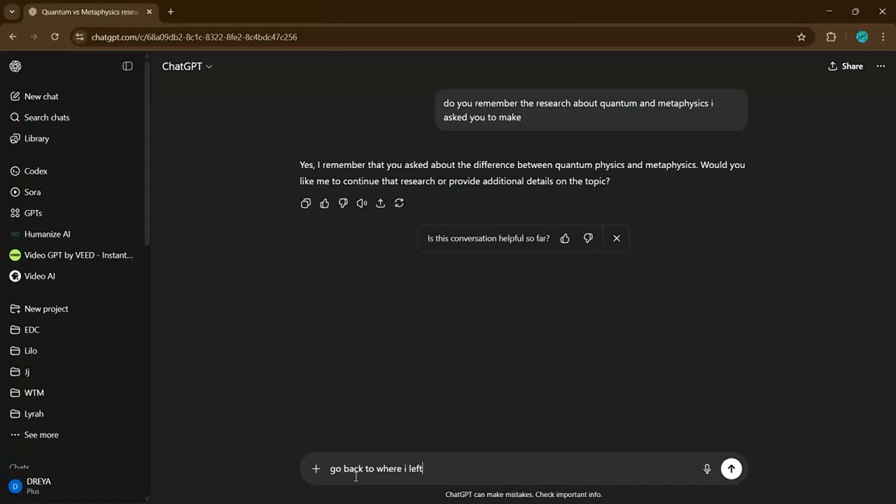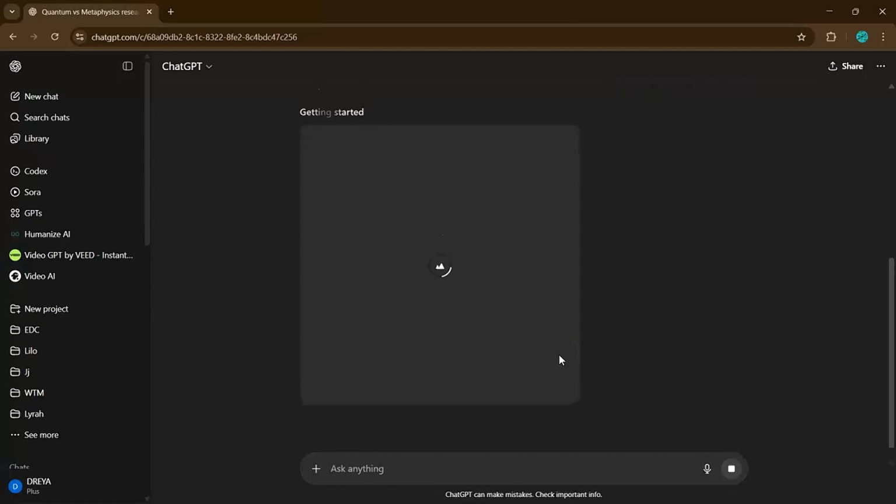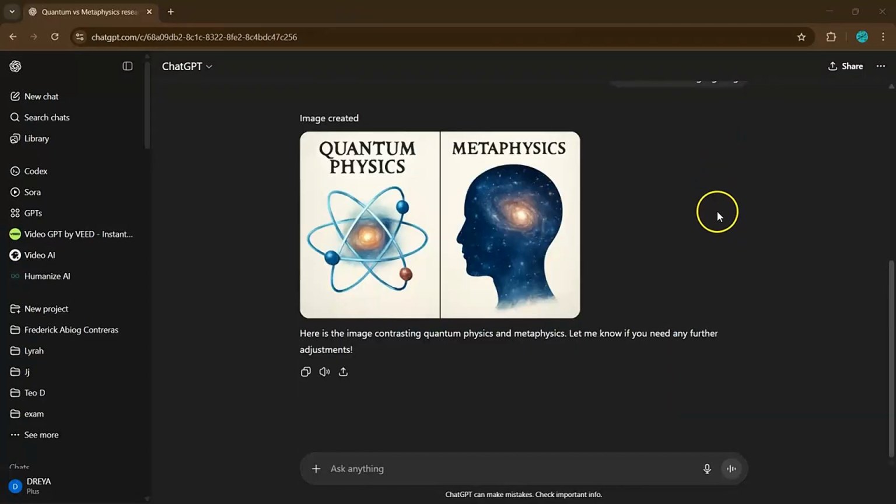Now let's try to go a bit further and ask it to generate images about some parts that need to be highlighted. And there you have it. GPT-5 has proven its longer memory feature and even improved image generation. But here's where it gets exciting.